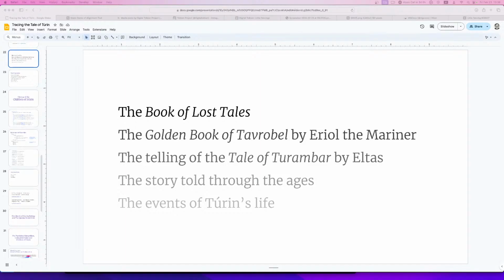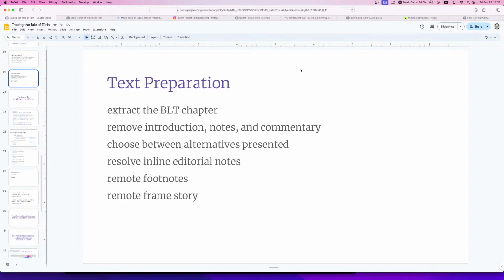All that said, what we're focusing on, obviously, at the Digital Tolkien Project is the lost tale itself. What Tolkien translated the Golden Book of Tavrobel to be. So, yes, I have a text of that. And the way that I did it was I extracted the chapter from the Book of Lost Tales, Volume 2.